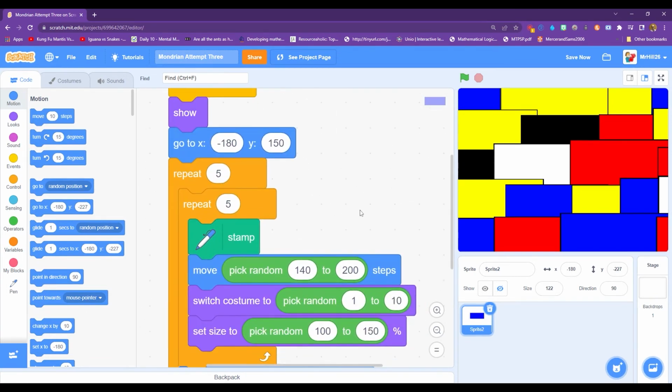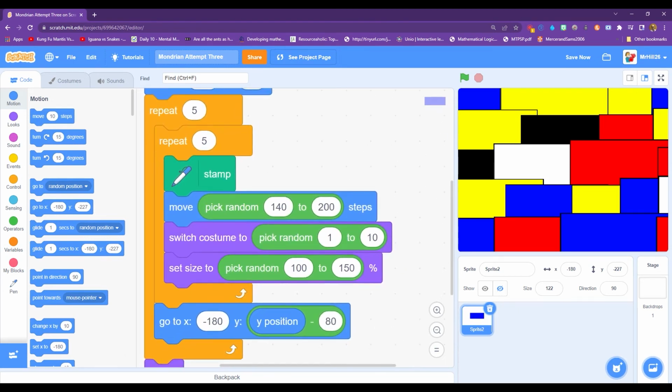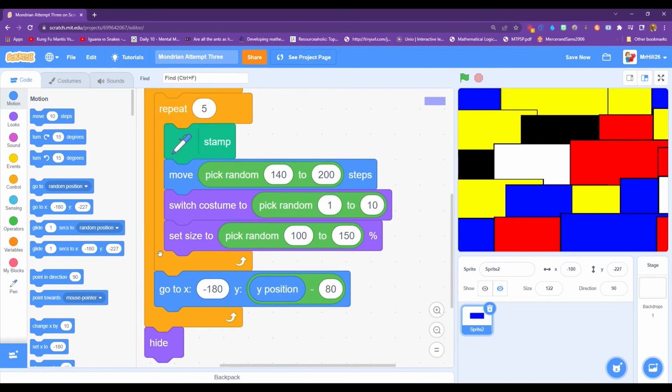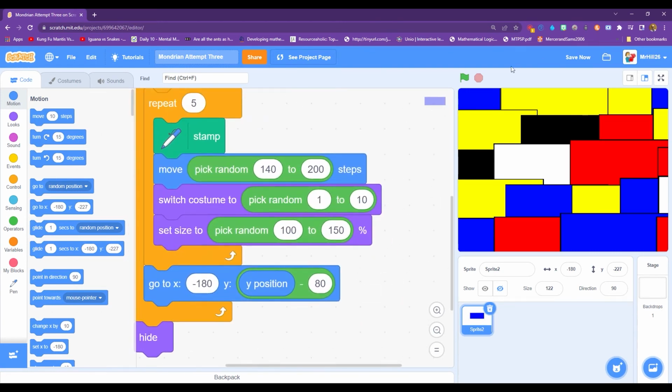Same thing at the start. Here I've reduced the repeats. The reason why I've done that is because I've actually made it bigger again. And the way I've made it bigger is I've set the size to a random value between 100% of its size to 150% of its size. So every single stamp is going to be big or even bigger, basically. And I've still got that switch costume in. That's all I've really done in this iteration.